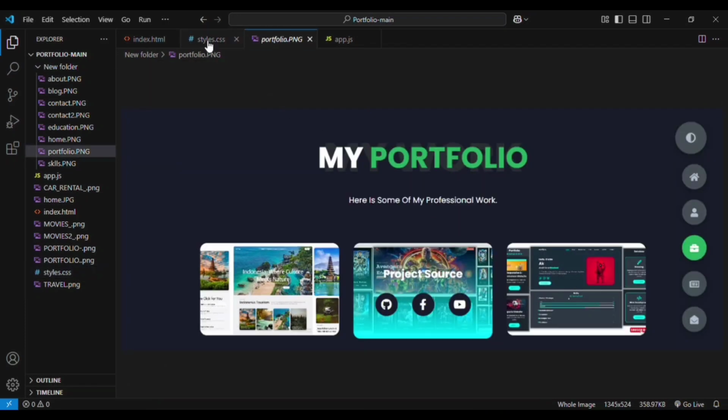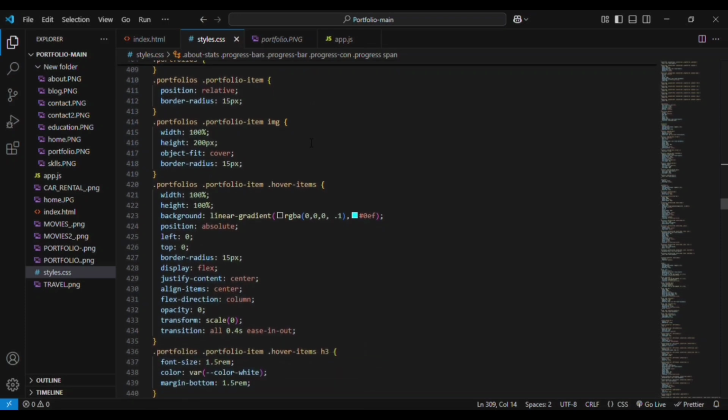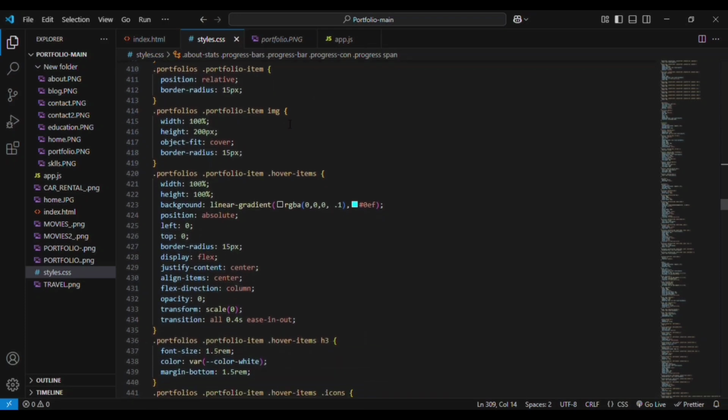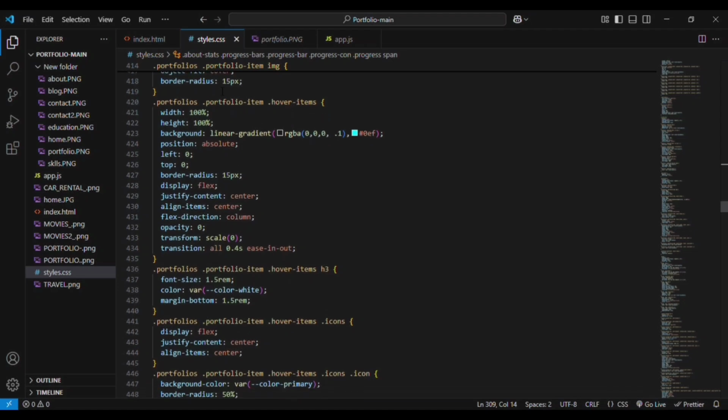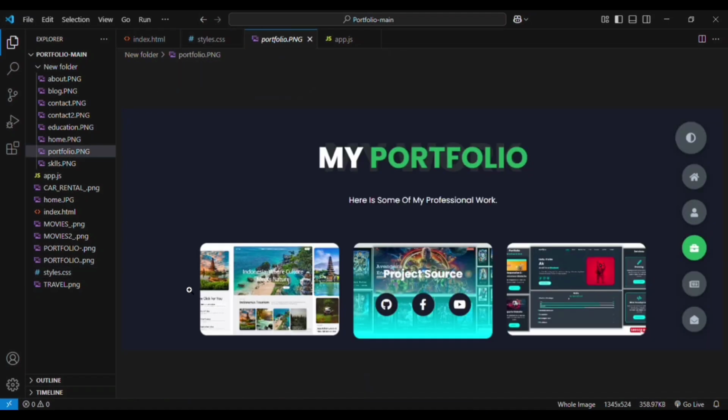Then we can go to the portfolio item. The width and border radius are given. For the image, we are adding the width, height, object fit, and border radius. Border radius is nothing but 15 pixels, right? So we get curved, semi-curved edges. You can see the edges here for the portfolio image.